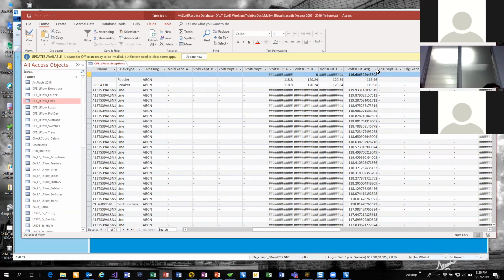So the database is not necessarily made for engineers to go in and look at. It's really made to drive reports and dashboards and things like that. So it's designed to be a part of a process.